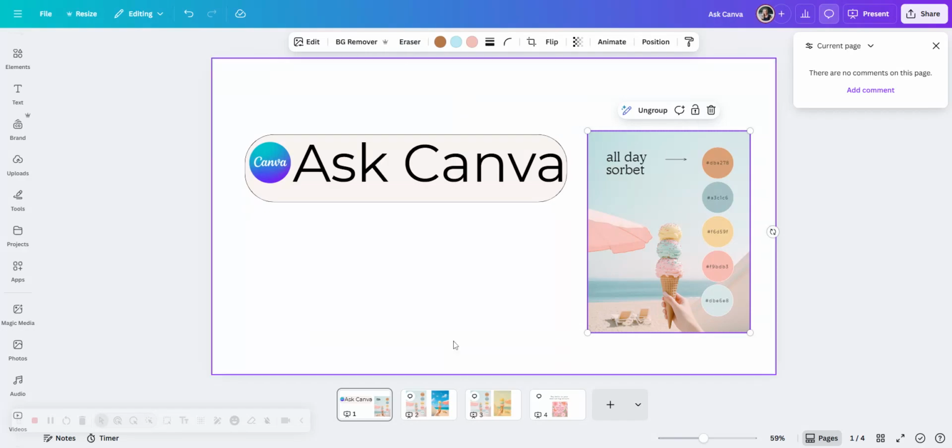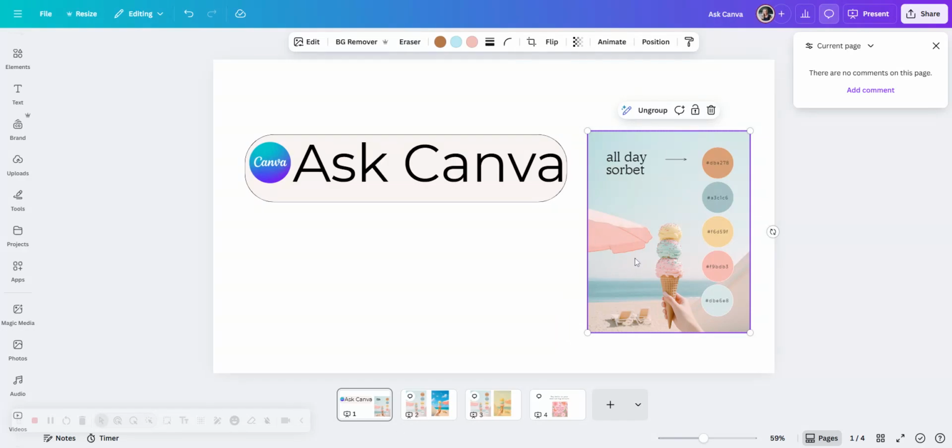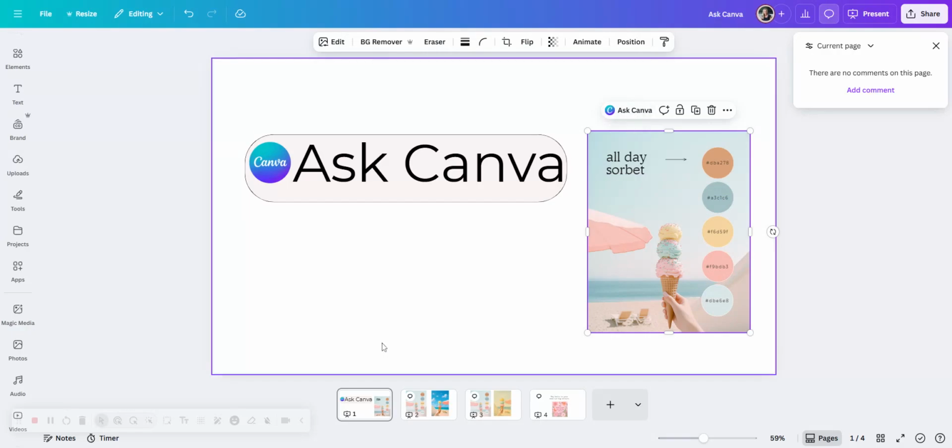Actually, it won't even work when you have a group photo, I've noticed. So to do it, I have to ungroup, click on the image, and then it says Ask Canva. So that was another thing I learnt in the whole process.